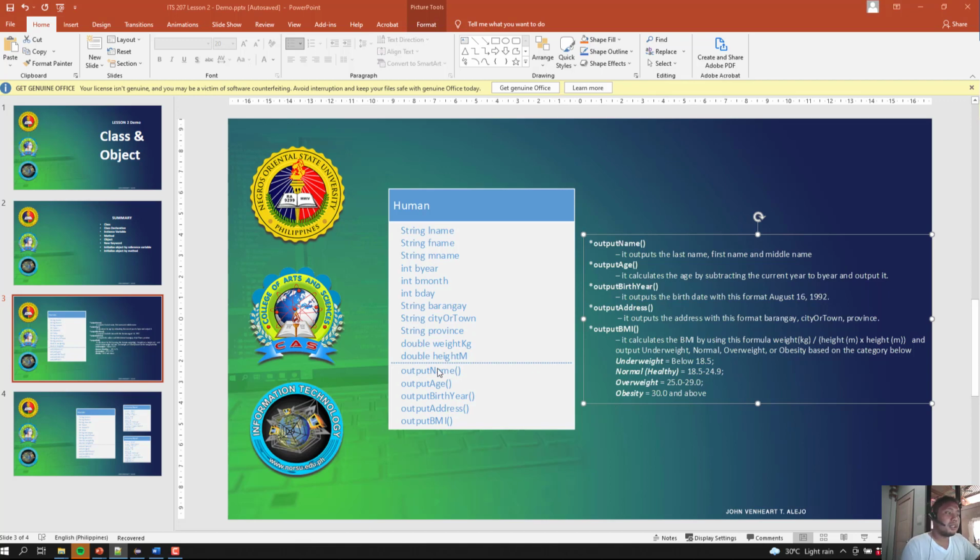Okay, so we will start with output name, followed by address, birth year, BMI, and age. That's it. So before we proceed to the object, we have to first finish the classification of our class.